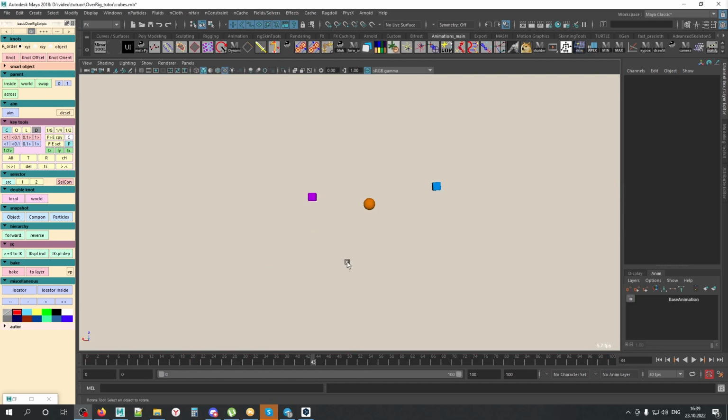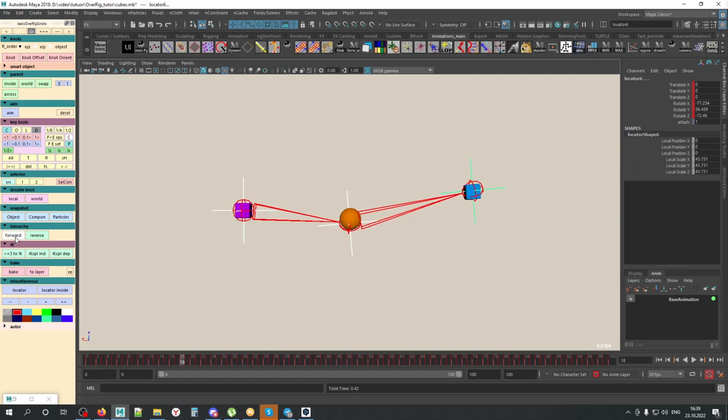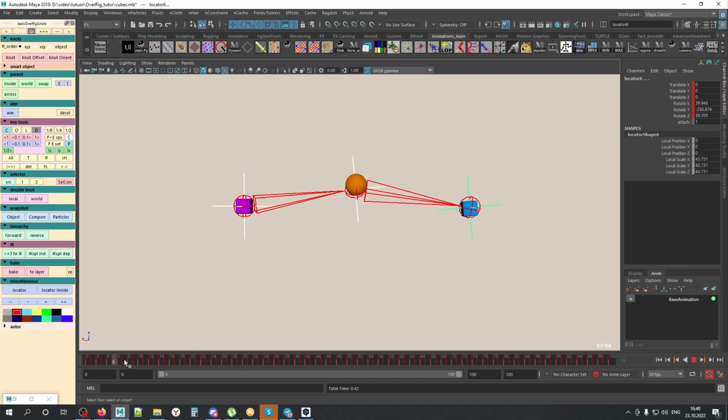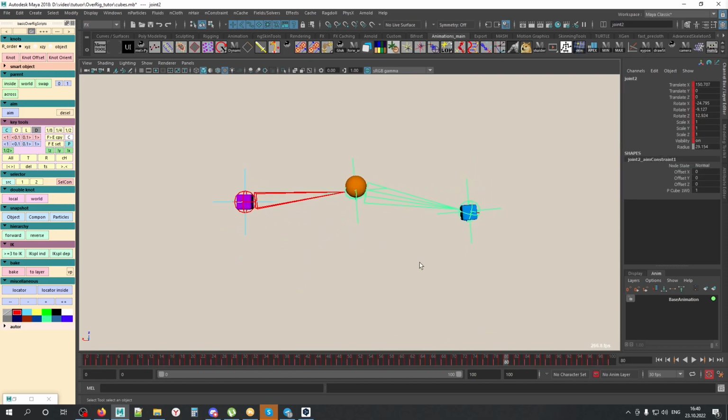The next tab I'd like to talk about is the hierarchy, forward and reverse. What is it? Let's say I have an example, and right here I have 3 independent objects. I can select them one by one and then use hierarchy. You see the animation is the same, but now each of these objects is represented by a joint, and those joints are connected in a hierarchy.